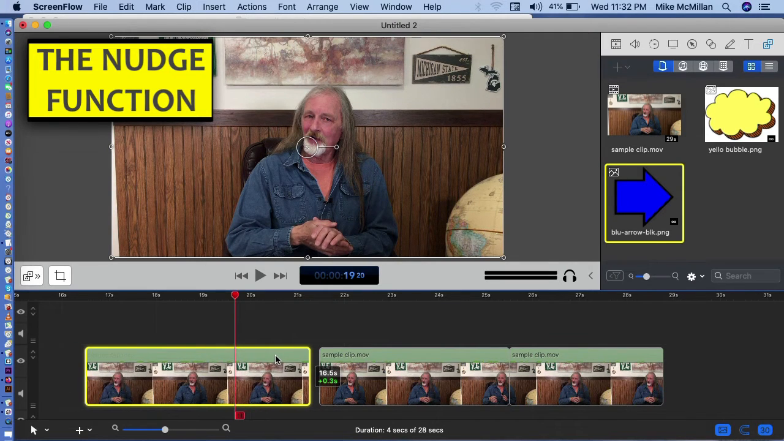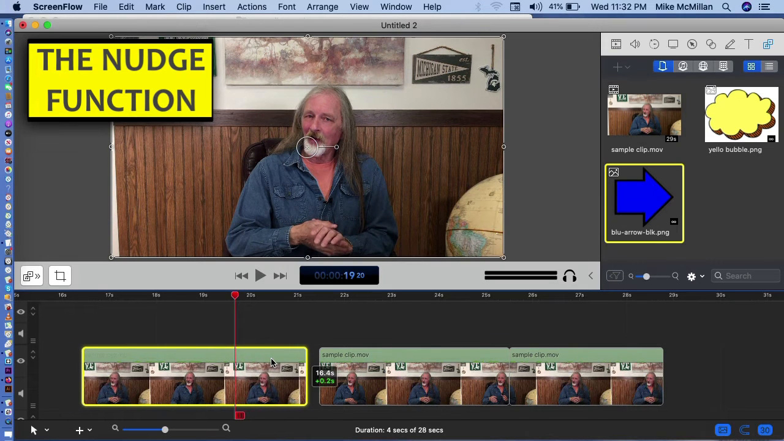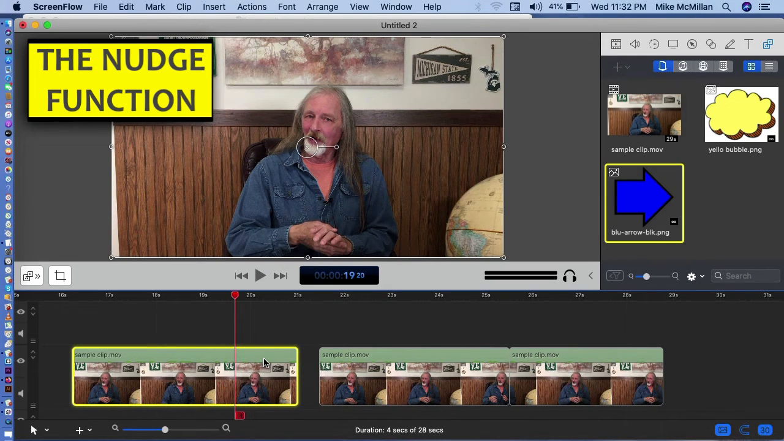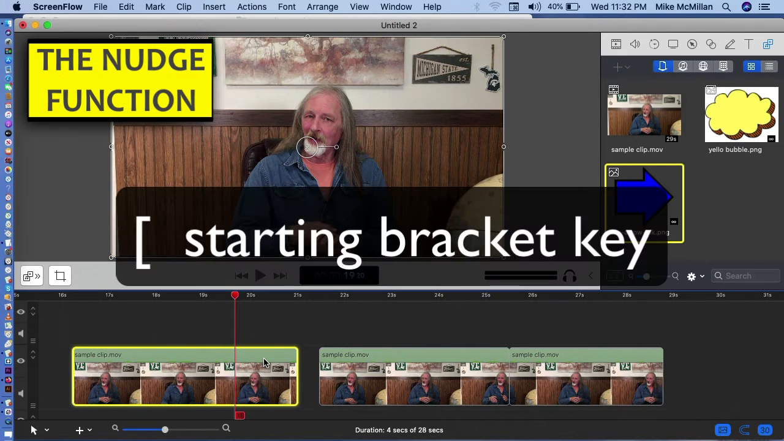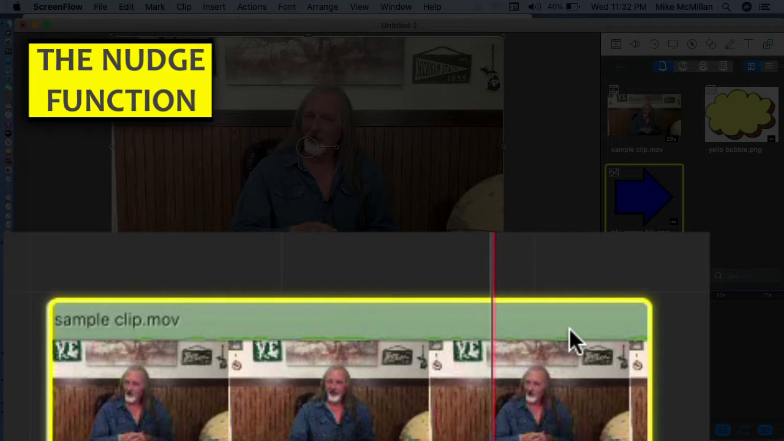You know, it's hard to move it a frame at a time. And depending on how many frames per second you're shooting at, if it's 30 or 60 or whatever, it can get a little jerky. Watch what happens. I'm going to press the bracket key right up here, and I'm going to press the starting bracket key right here. Now watch what happens to this clip. It's going to move 1 frame at a time. Now watch this. Did you see that?